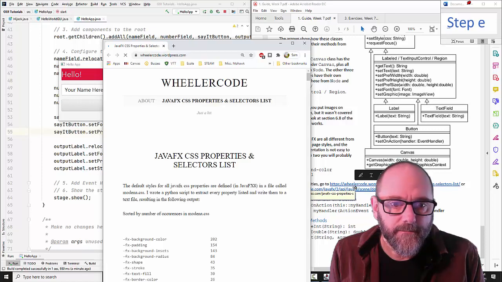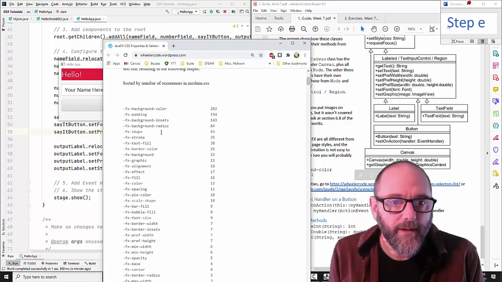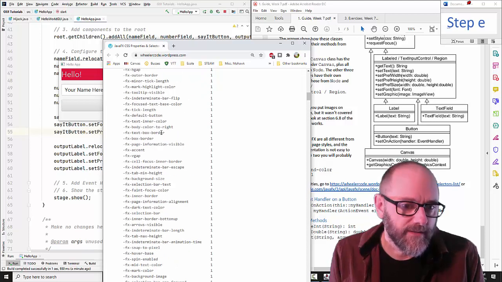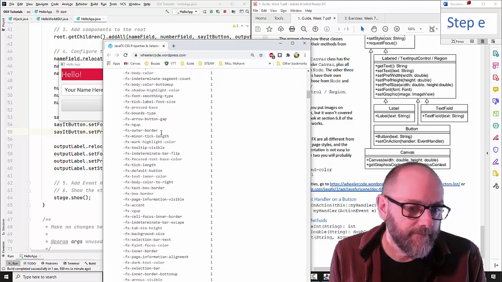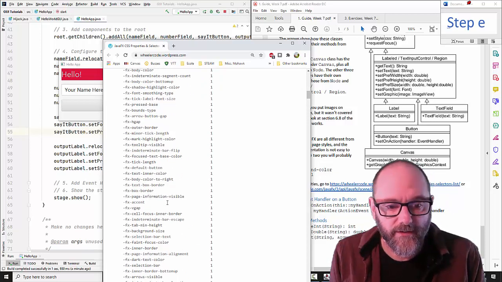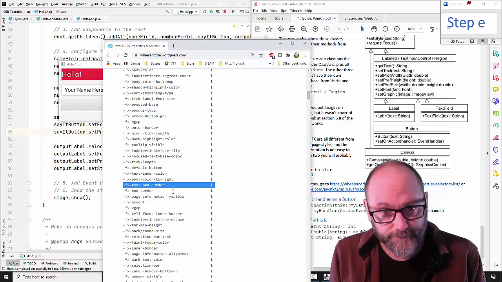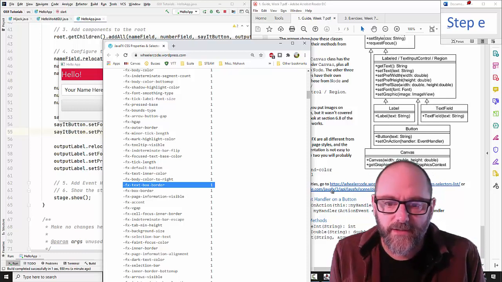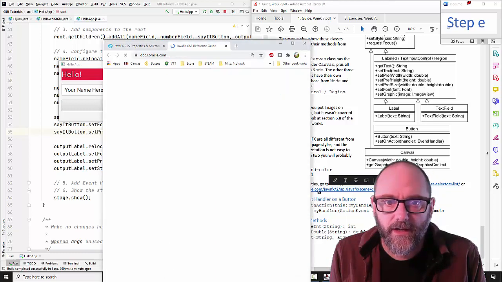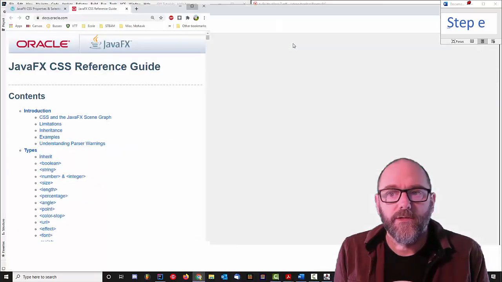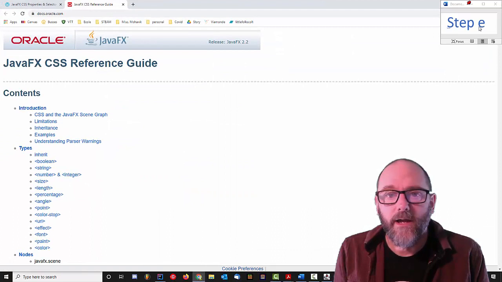So this little link here takes you to a whole bunch of CSS properties that you can try. Just give them a try if you want to do some stuff. Some of them are pretty straightforward, text box border, for example. You can try those. You can also, if you want a more systematic way to do it, go over here to this Oracle reference.